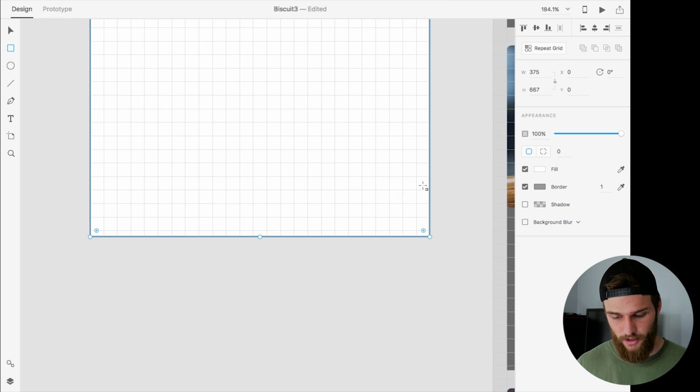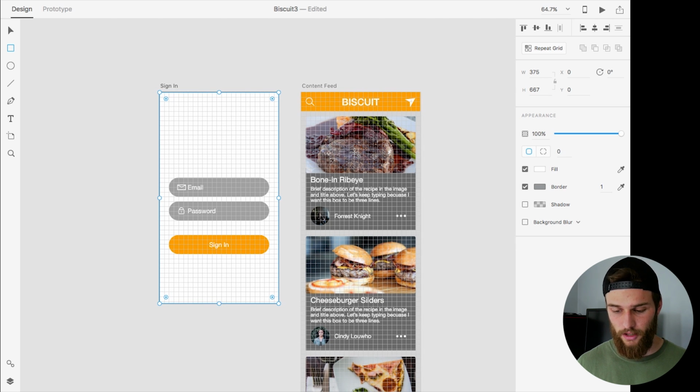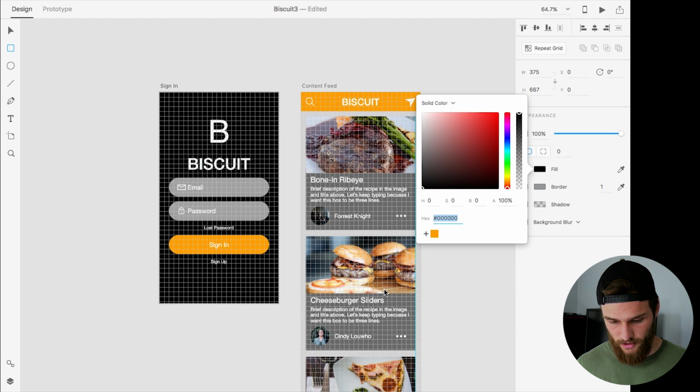I'm just making sure it's exactly to the borders. And let me send this to back. So I think it's Shift Command left bracket. Yes. And you can't see the B or the biscuit because those are white, and this, yeah, see.